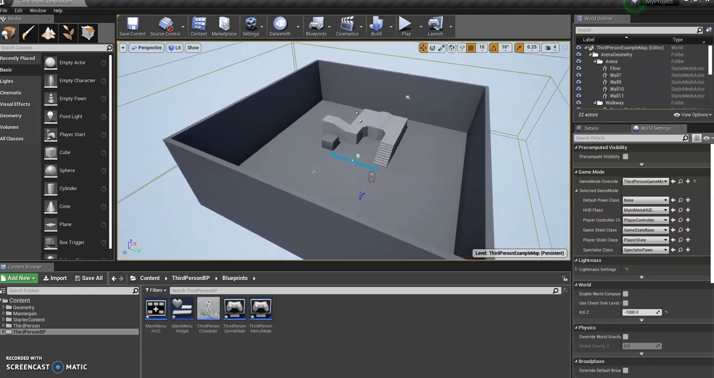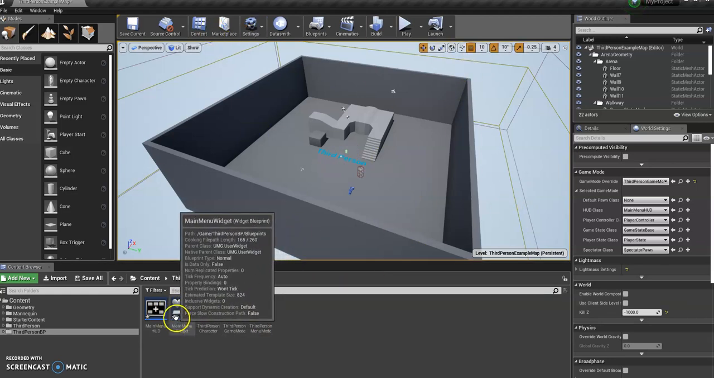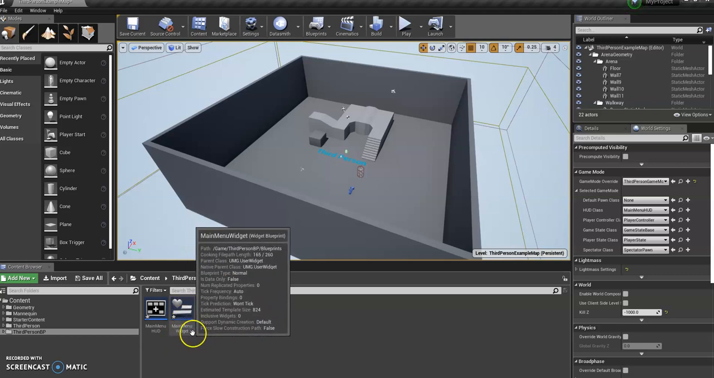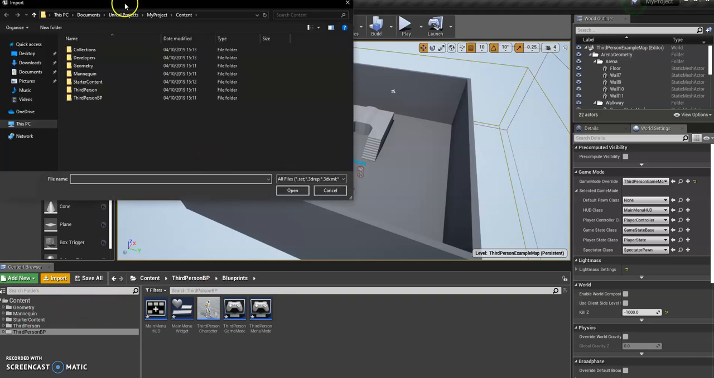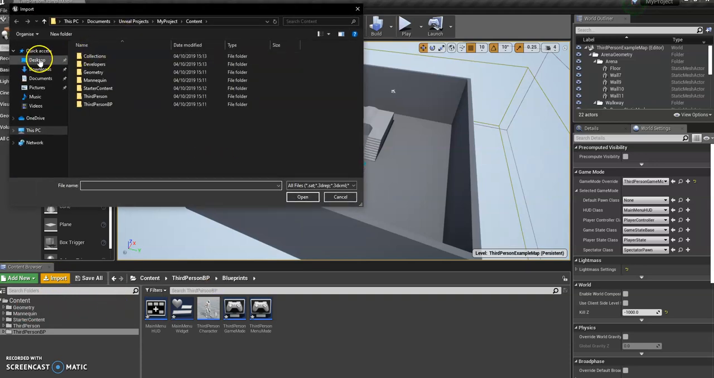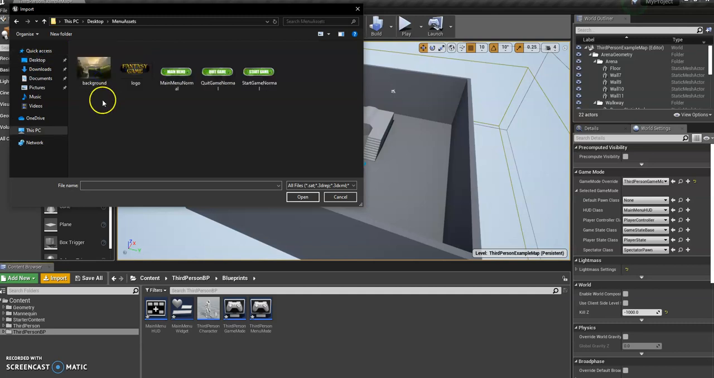That's all fine. Now we're going to start making our menu, visually what it looks like, and it's going to be in this main menu widget here. I've got some standard stuff that I'm going to bring in, so I'm going to go to Import, then Desktop and my menu assets.